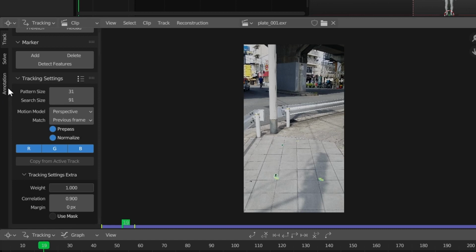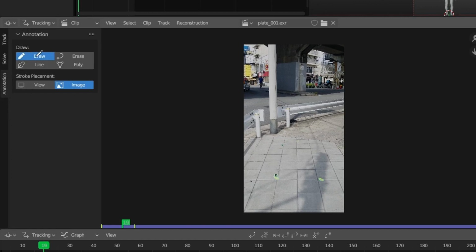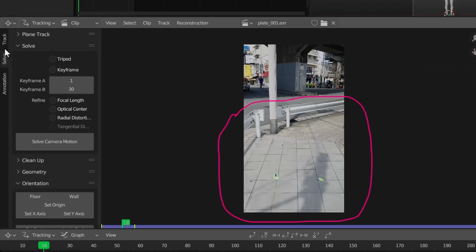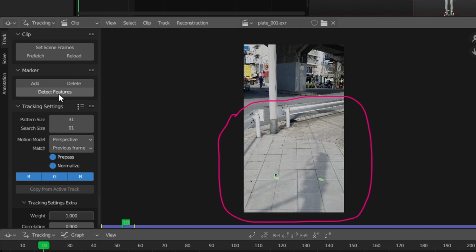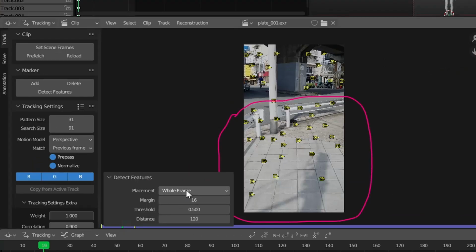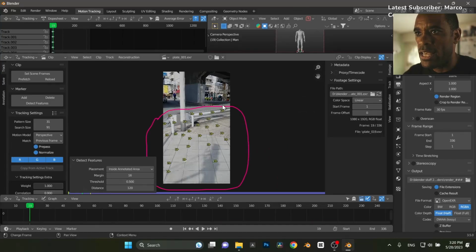So what I'm going to do here is go down to adaptation, go to draw. This is fine. Let's just go ahead and make a circle right around here and there, right? And then I'm going to go back to tracks, and then go to detect features. You're going to scroll this tab down and it says placement, whole frame. No, I say inside adaptation area. Now it puts our trackers right inside of there. Okay, and that's what I want it to do.